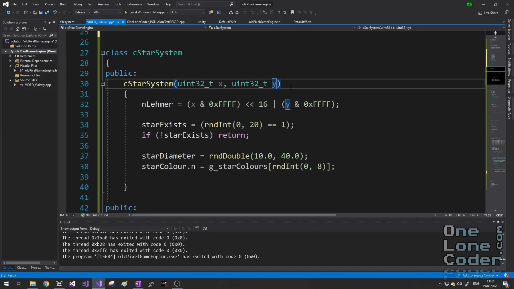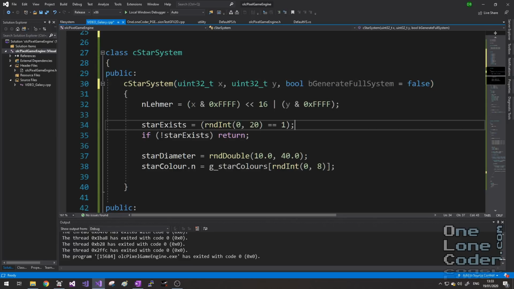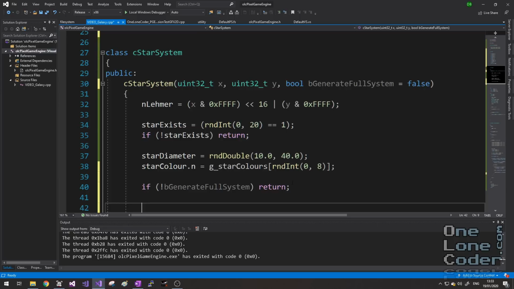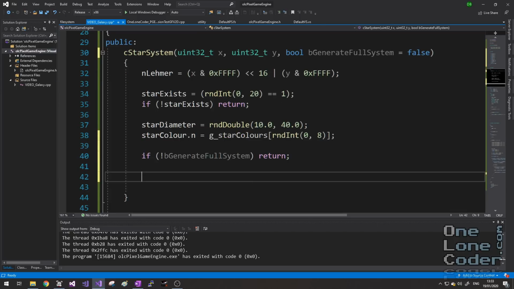So I'm going to add a boolean as a simple example up here of generate full system. When we're in the galaxy map view, which we've just been scrolling around, I don't care whether the stars have planets or not. All I care about is whether the star exists. It's only when I select one of the stars that I then need to generate a star with all of the planets. And so if I don't care about generating the full system, I'm just going to return immediately. All I cared about was what the star looks like. But now I do care what the planets look like.